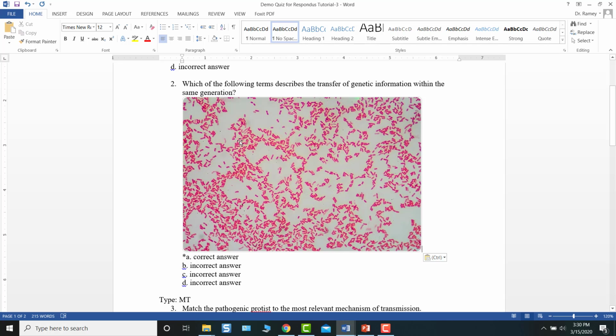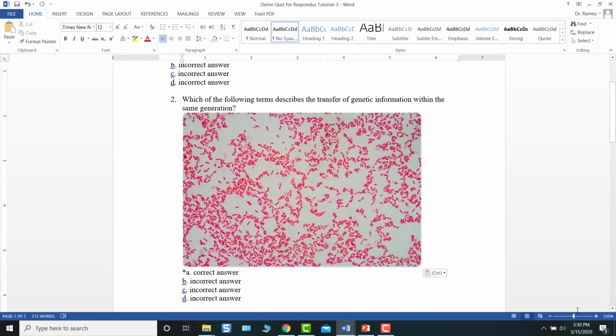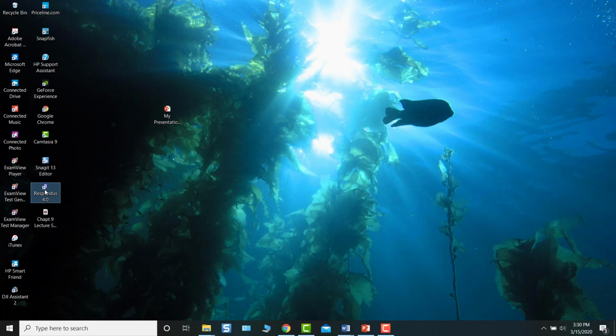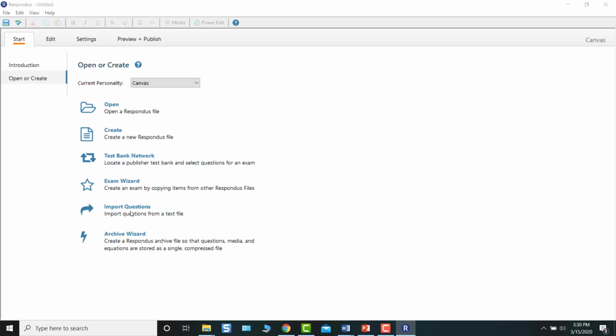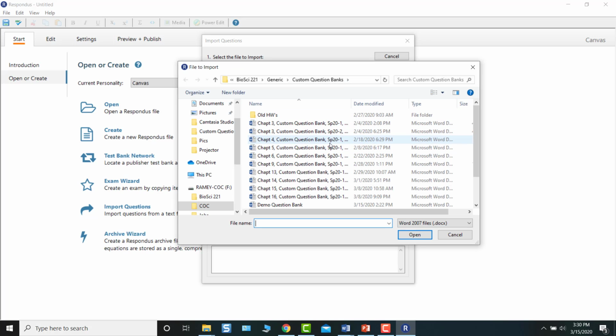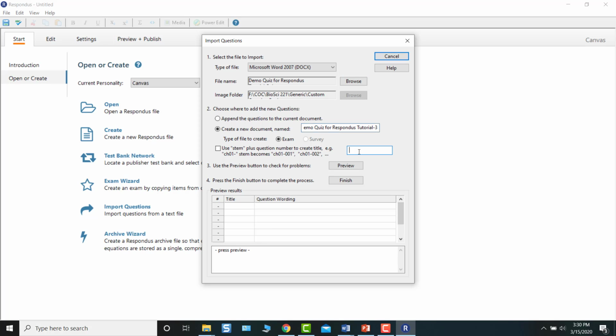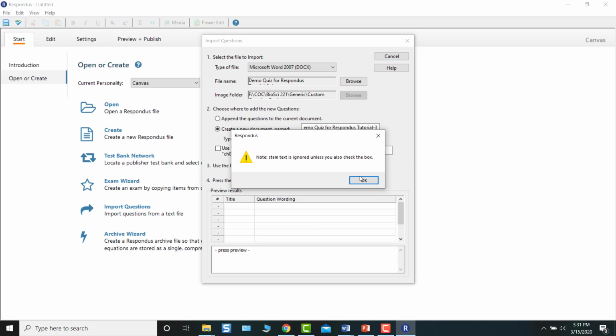Okay, so once I put all the pictures or figures that I need into the test that I have properly formatted in Word, now I'm going to go to Respondus and import that particular test into Respondus. Nothing's going to change about that. And I'm going to click preview.